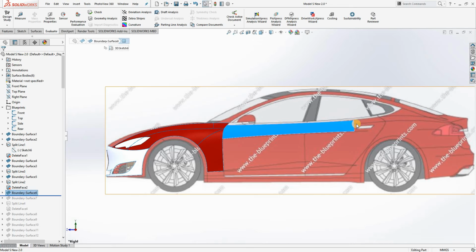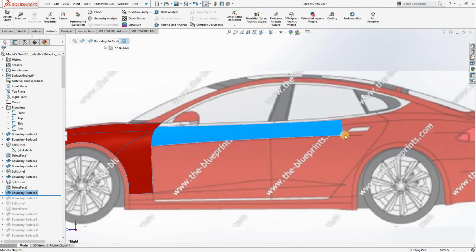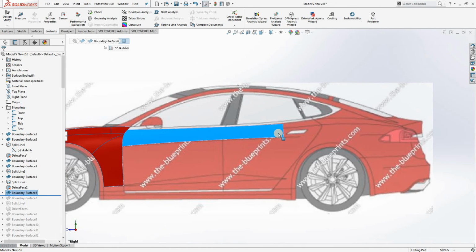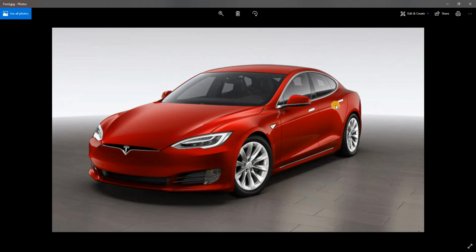So there I created another boundary surface which runs the length of the car. You want to try to keep these surfaces as large as possible, but if you keep them too large, like if I tried to do the whole side region of the car in one surface, I'm not going to capture the design intent. I'm not going to capture all the details of the way the curves of the car change.